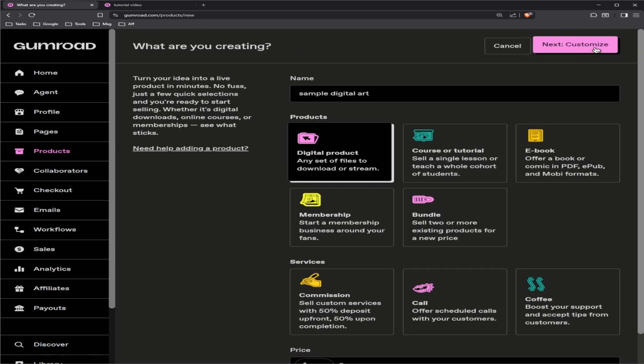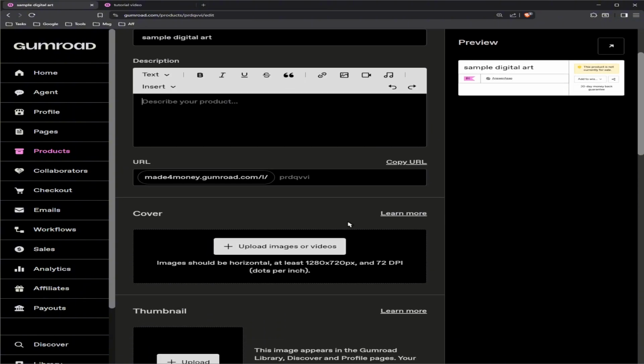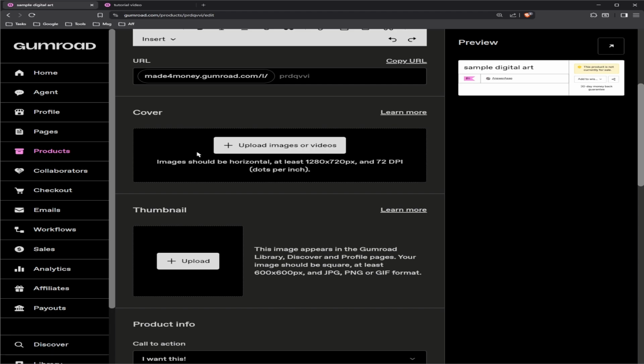Click on next, customize. Now in here, go ahead and add in your description. This is self-explanatory right here. Add in the cover image.